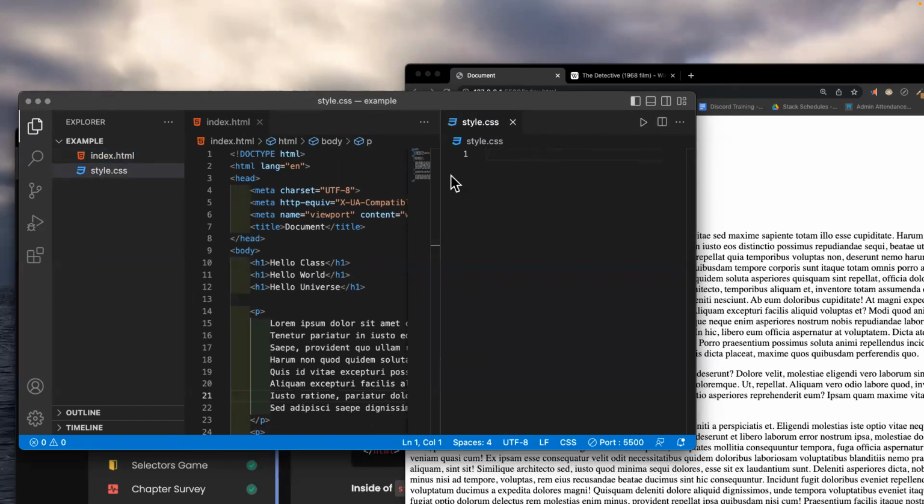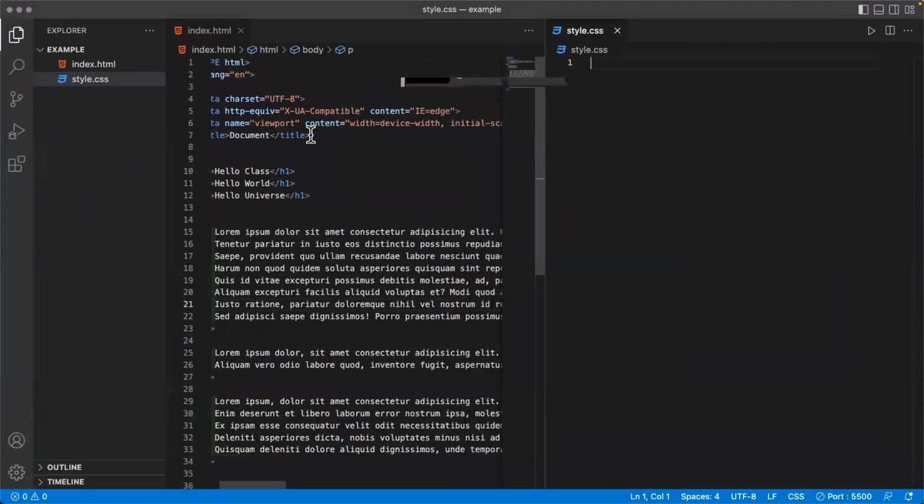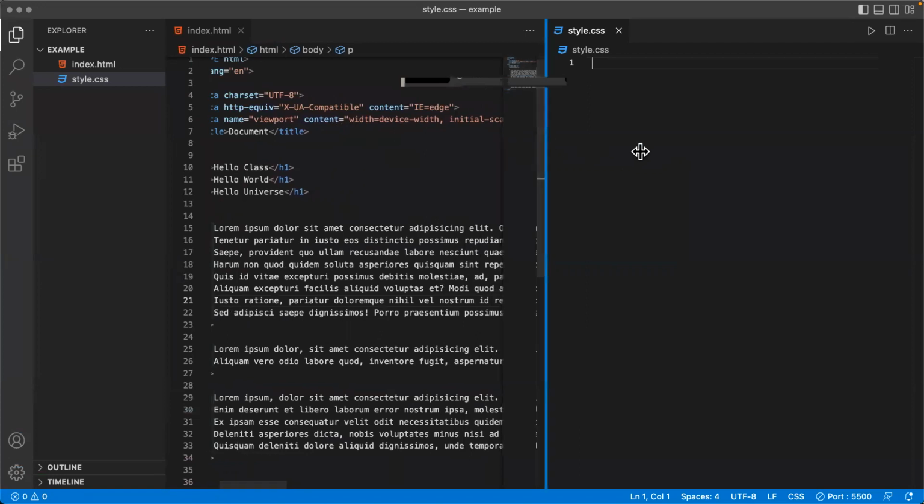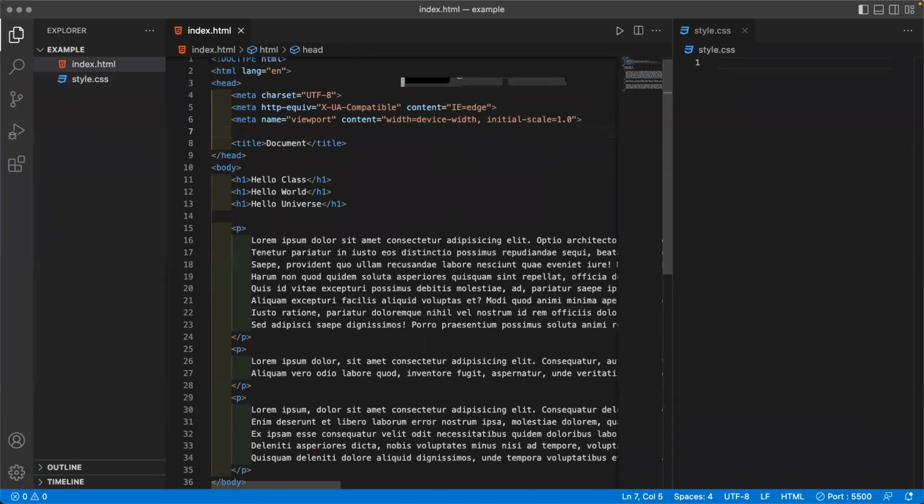Great. Now that we have the CSS file, we need to connect it to our HTML. And the way that we're going to do this is by going to our HTML file. Let me expand this so we can all see. Somewhere in the head, I prefer to put it above the title here, I need to write a tag that links to this file.